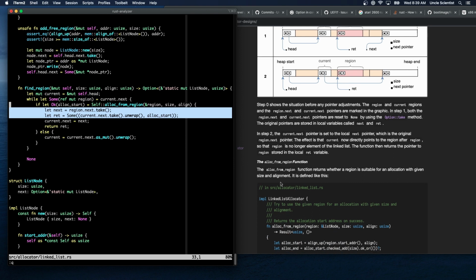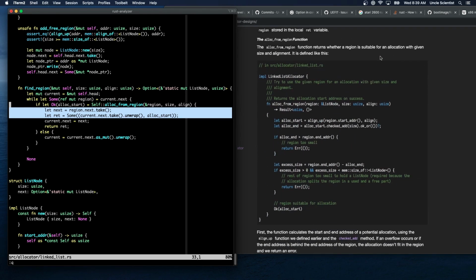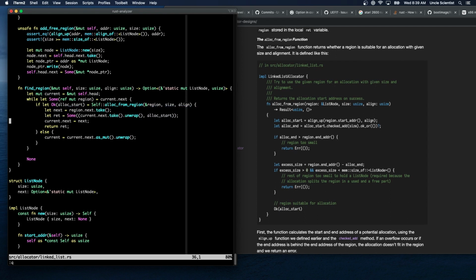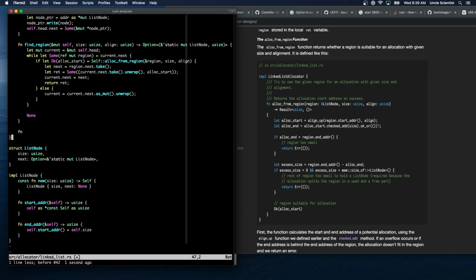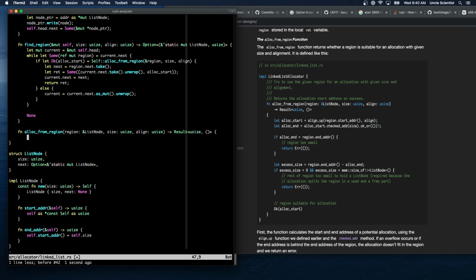On the alloc_from_region function. The alloc_from_region function returns whether a region is suitable for an allocation with given size and alignment. It's defined like this. And this returns a Result of usize or a unit error. That's fine. Here's where we're calling align_up with the alignment given.